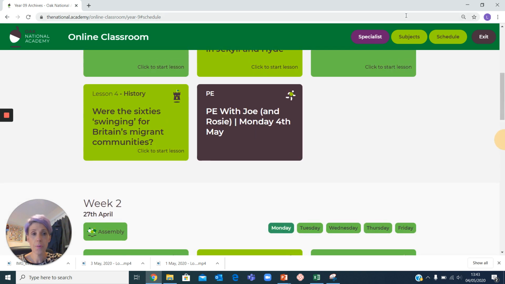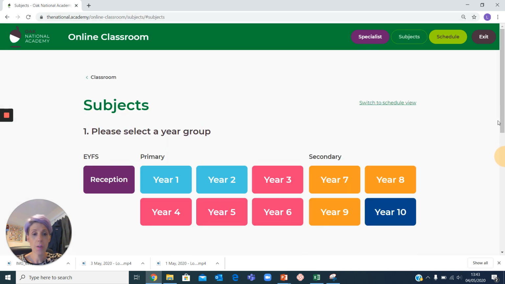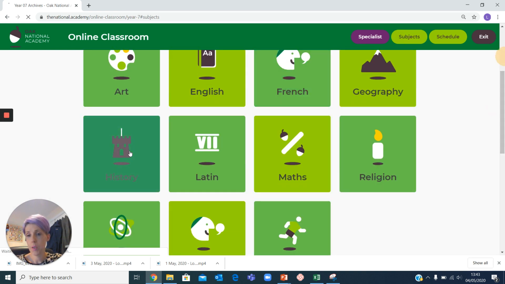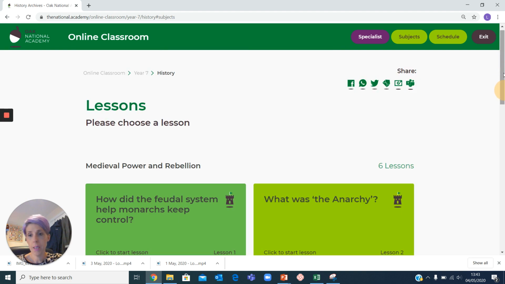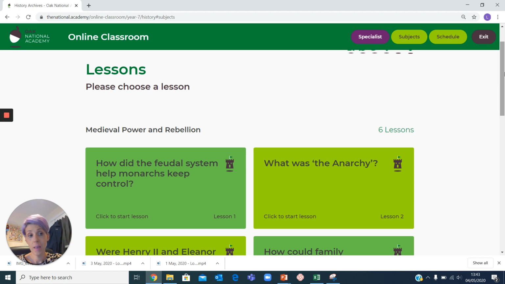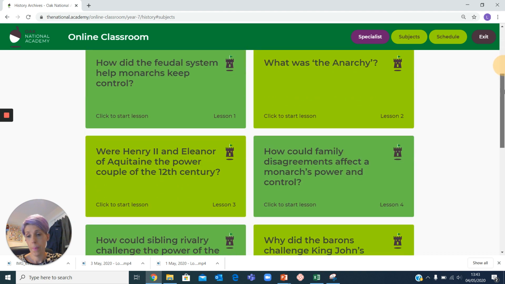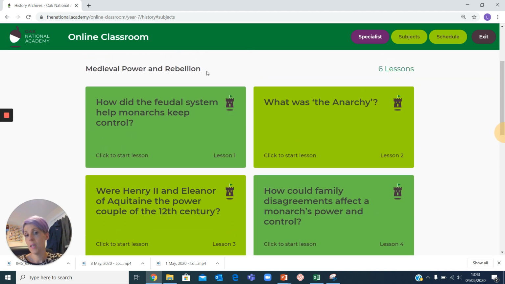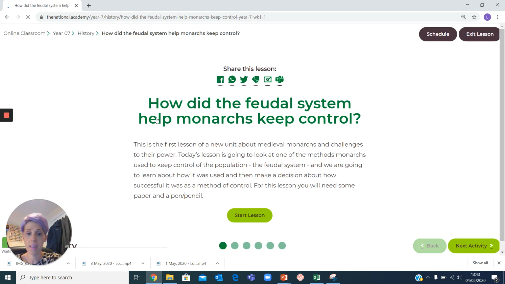And we'll go into a different year group. Let's look at year seven. Again, same as there. We'll look at some history perhaps. It's split into topic areas, medieval power rebellion, and it's all those six lessons. Now, if we look at a lesson, it makes sense to look at lesson one: How did the feudal system help monarchs keep control? And we know that this is in line with the national curriculum.